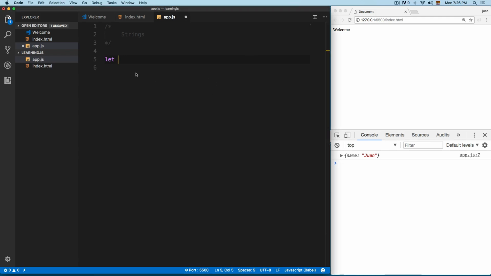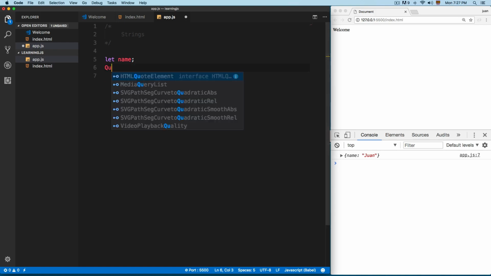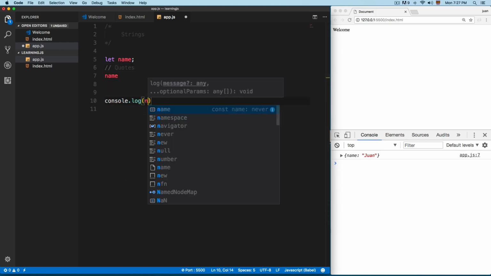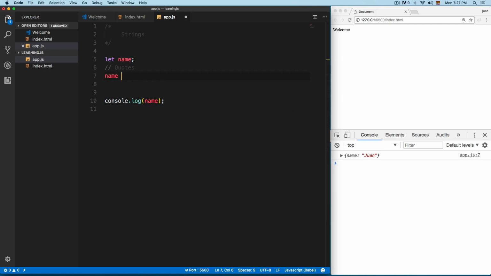So I'm going to add let name, and if you remember, we saw that when you are creating strings, you have to wrap the value inside quotes. So for example, I'm going to add quotes right here, and you can add name. I'm going to send this to the console log name. You can add name equals single quotes, and I'm going to add my name here. Save this, and you can see it's printing Juan Pablo.